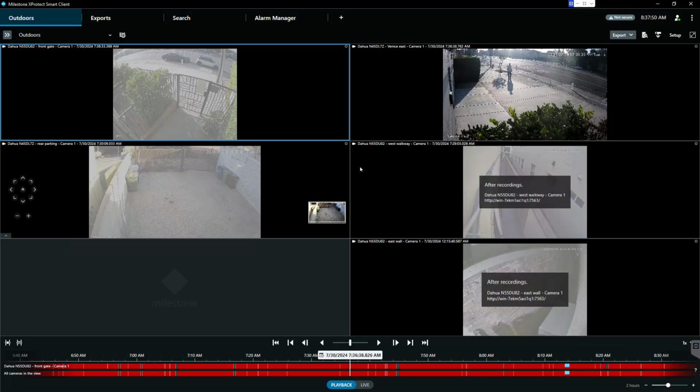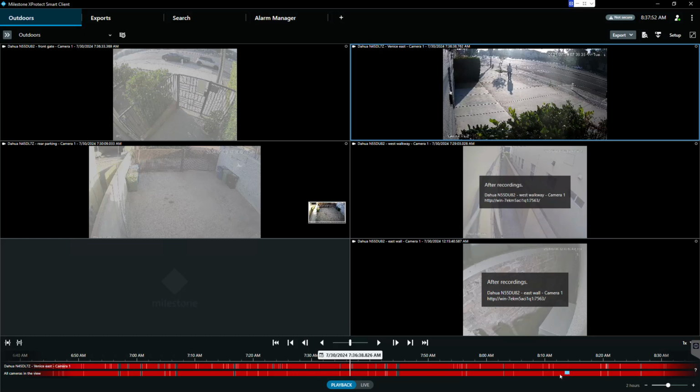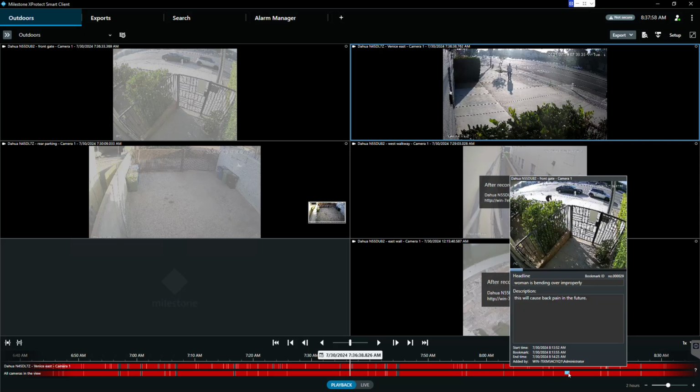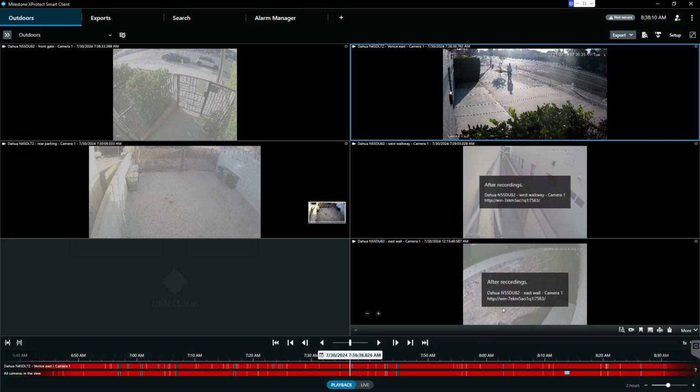Even if you're not on that particular camera, you can see that this is another very active camera looking at the same street. I know that there's a bookmark here. And when you hold your mouse over the bookmark, it'll play back that video, and it will show you the headline and the description. So again, bookmarks, very useful.